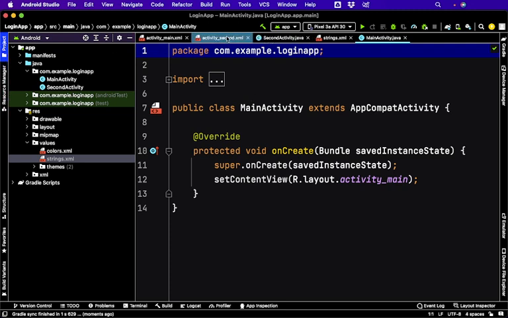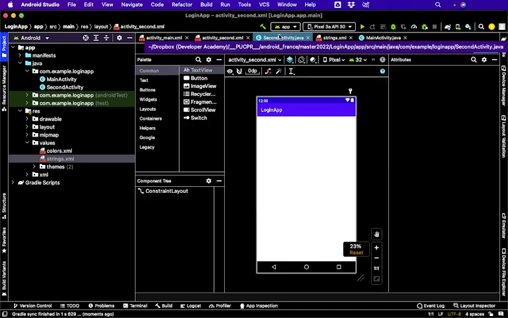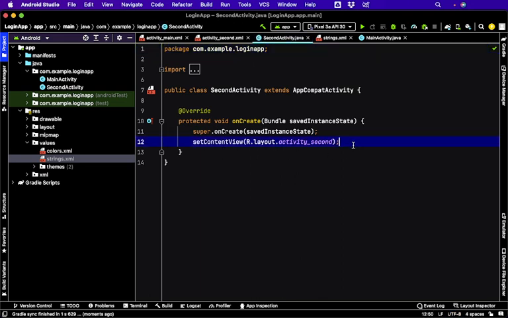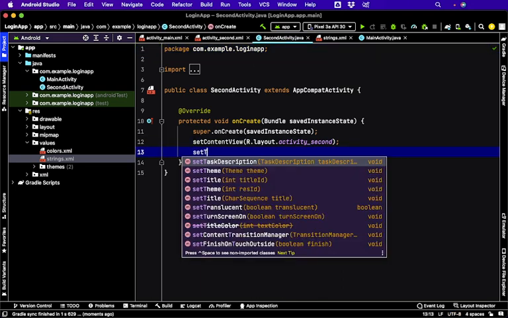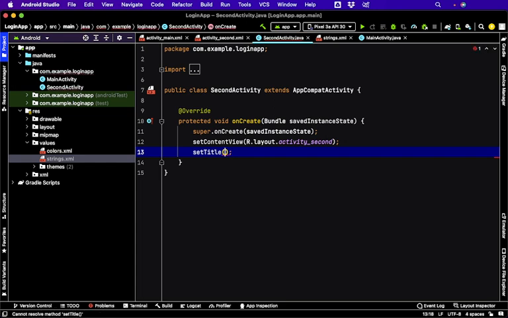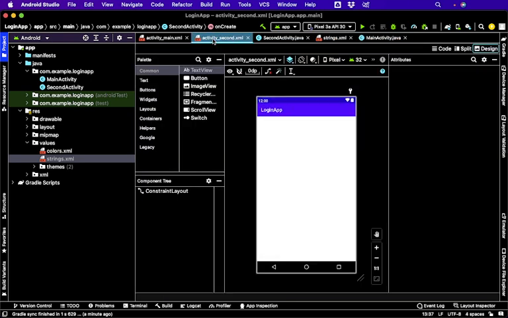Now on the second one, for now I will not have anything. I just will set title to be a second activity. Okay, that's just it. Okay. Now let's move to the code.